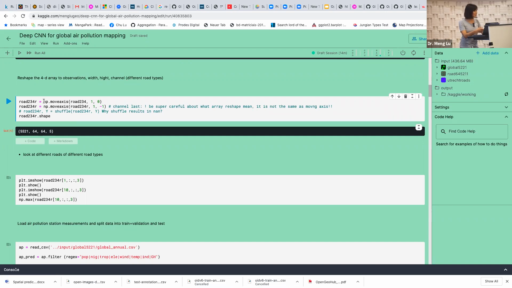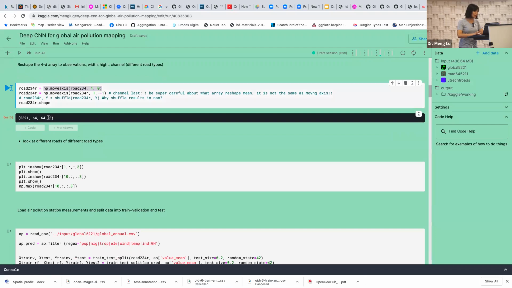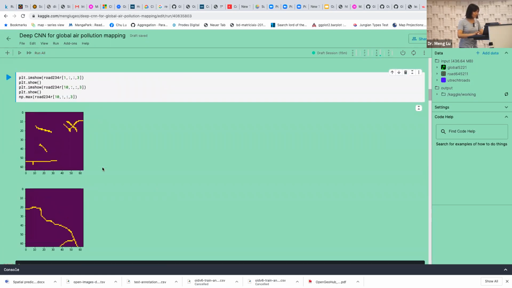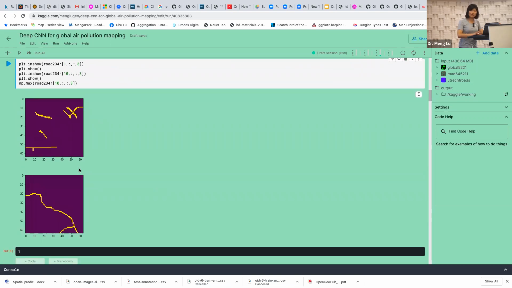This one has to match what TensorFlow thinks. So if TensorFlow thinks that the last dimension is the channel, then you also have to have the last dimension as channel. Yeah, you understand. This is what this move axis does, so that I reshape my data, moving the channel. This 5 is the channel, by the way, 64 by 64 is the dimension of the image, and this is the number of samples, 5,000. And here we can also have a look at the data.